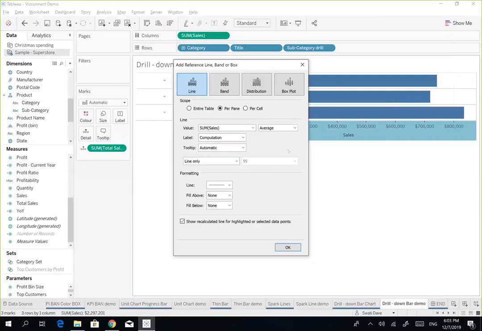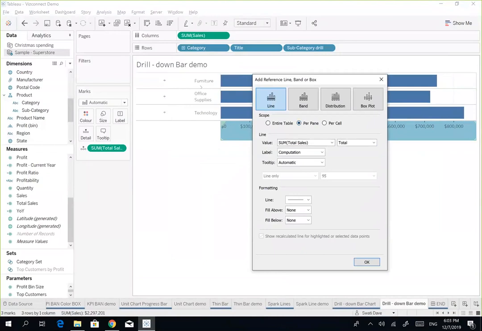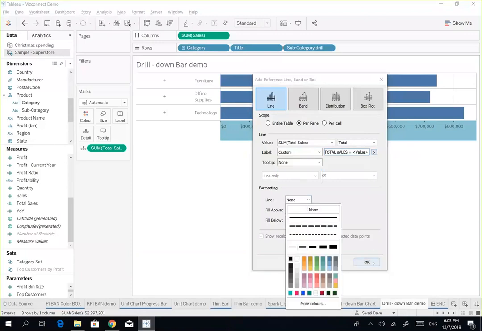So I'm just creating a reference line, and I will just call that total sales and make it total. When you do total, it would be calculating the total per pane, which is our category over here. So after just doing simple formatting like total sales, I'll call it as total sales equal to the value of, that's it. I don't want the line to be shown.